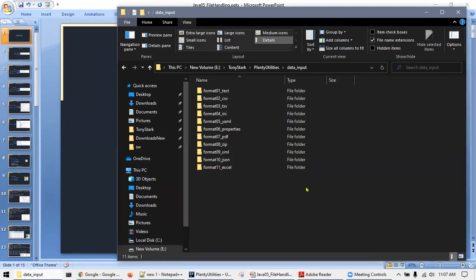Now there are different types of files. If you see here: text file, CSV file, TSV file, INI file, YAML file, properties file, PDF, zip, XML, JSON, Excel file, and a plethora of different types of files. I have come up with these 11 types of files which are normally required for day-to-day input output processing. So let's see everything in detail.